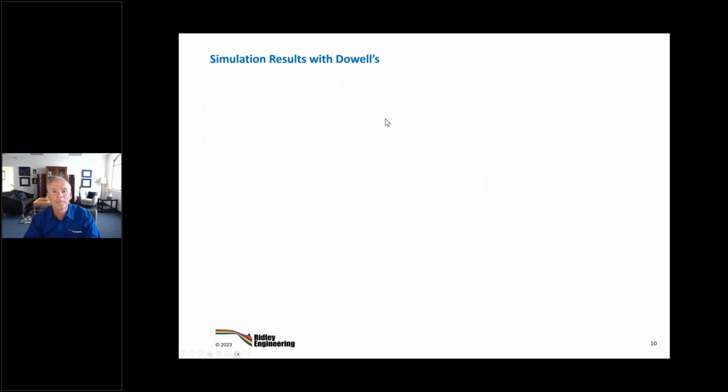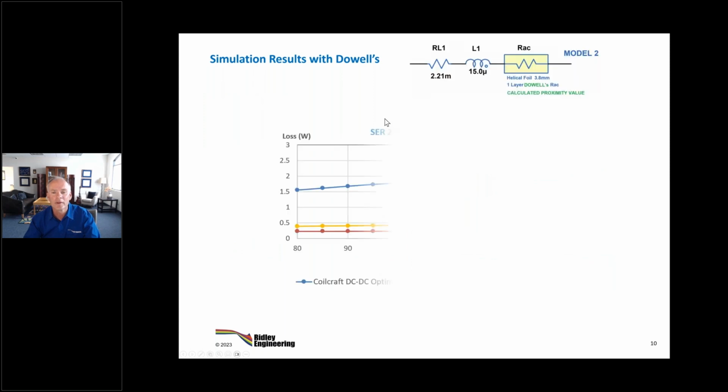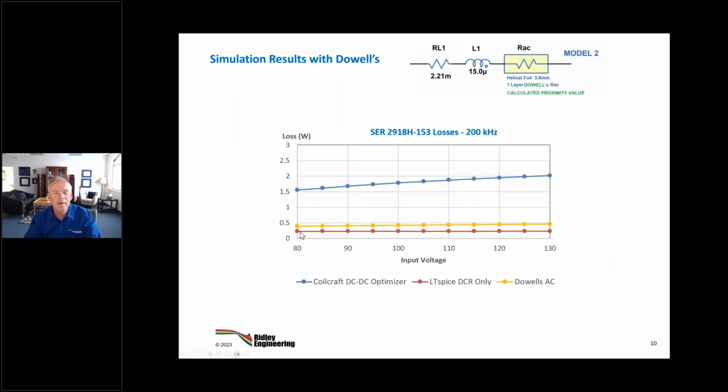How do we do? Let's put Dowell's equations and the loss plots. Well, this was the DC resistance. This is with Dowell's AC.